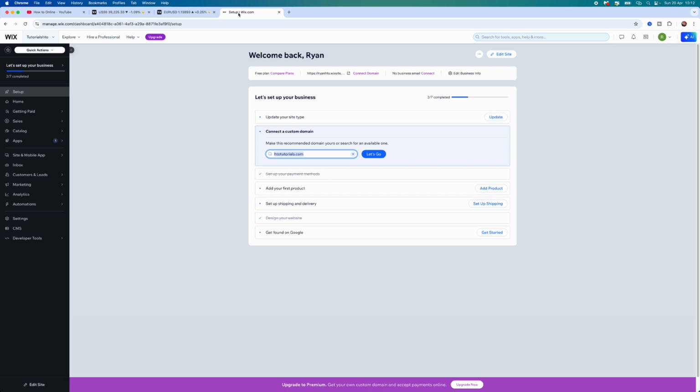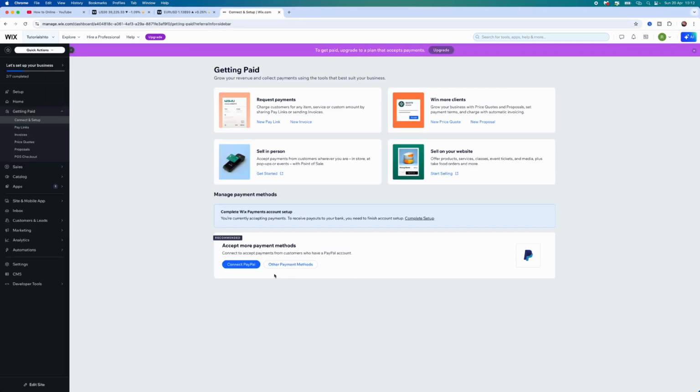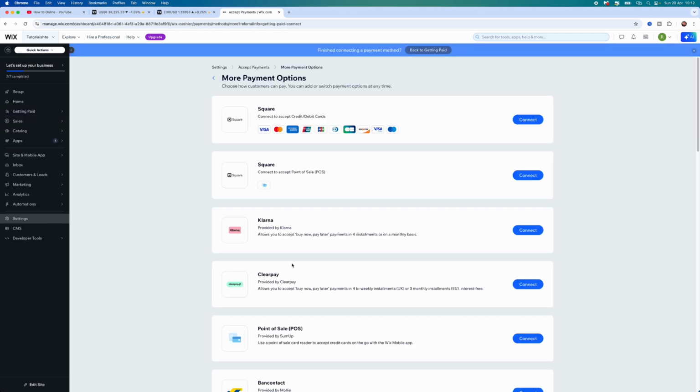The first thing that we need to do once we are on our Wix dashboard right here is you want to go to the left-hand sidebar, scroll down to getting paid, and then select connect and set up. Once we select this, you want to select other payments, or you can click on connect PayPal if you want to accept PayPal payments. If you click on other payment methods, there is built-in ones on Wix, or there is third-party options that you can choose from.